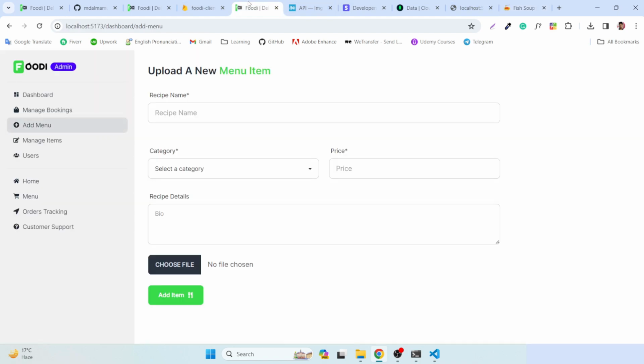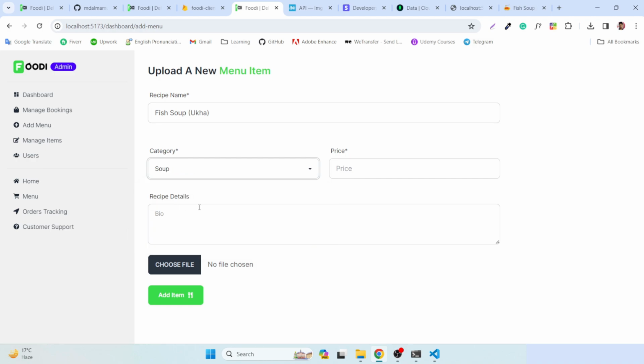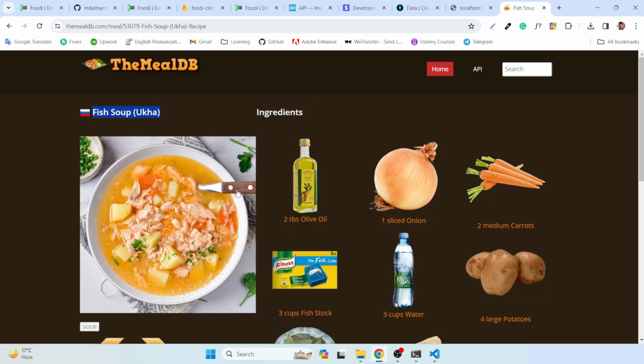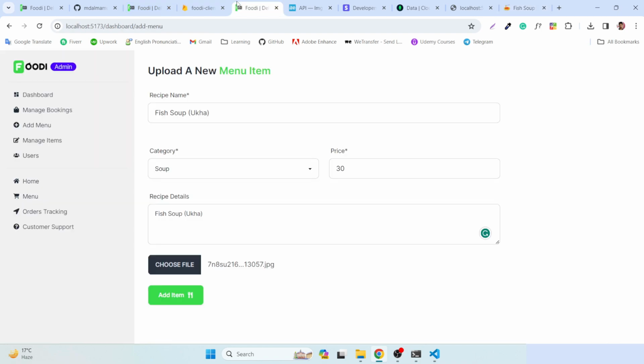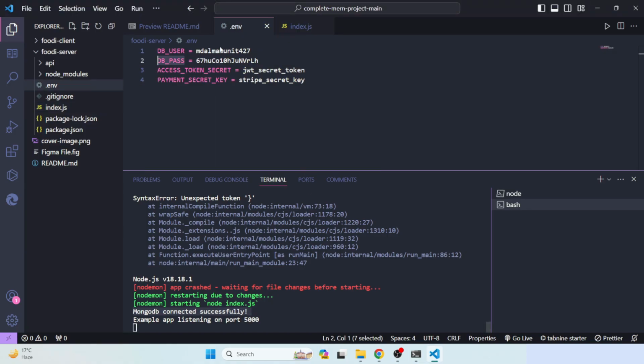So let me choose here the recipe name, choose the category, it's soup, then price will be 30, and here fish soup, and let me add the image. So maybe this image, so you can see this type of image, and then you have to hit add items. Okay, it will not work actually. We have to provide JWT token authentication, so we need this token.